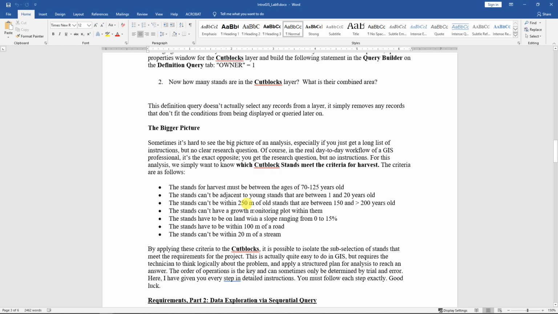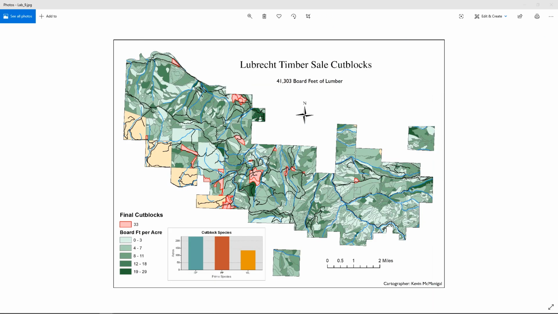We also have some science going on out there, so there are monitoring plots, and we don't want to cut into somebody's long-term experiment, so we can't use those plots. The stands have to be on land that ranges from 0 to 15% slope, because we don't want to do any high-angle logging. The stands need to be within 100 meters of a road, because it's going to make it easier for us to extract the trees. And we don't want to be within 20 meters of a stream, because we want to protect the riparian area. Okay, so that's the bigger picture of where we're coming from, and there's the map of where we're headed when we're all done.